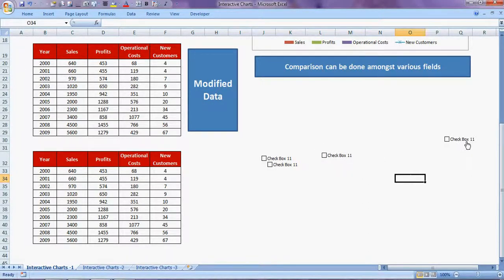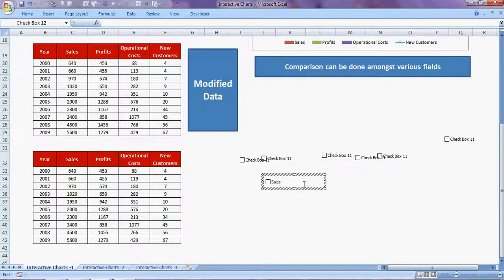If you want to move the checkbox from one location to another, you have to first click, keep the Control key pressed and then drag it. So this is the way you will add interactivity, and we'll learn more about it in our lecture. Now just click over here, bring it down, and the first form tool which we require is sales.